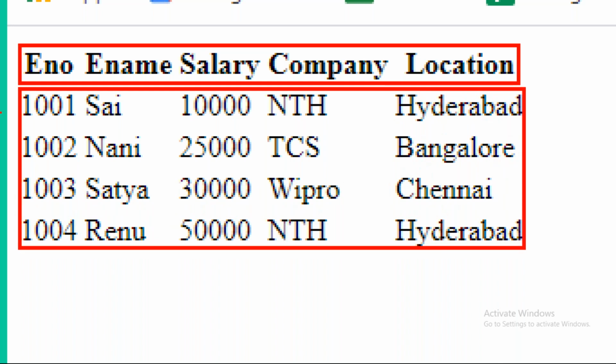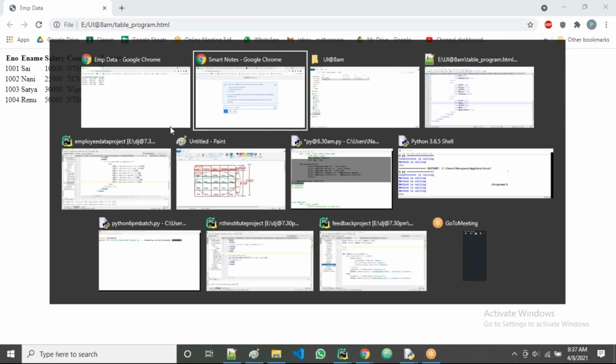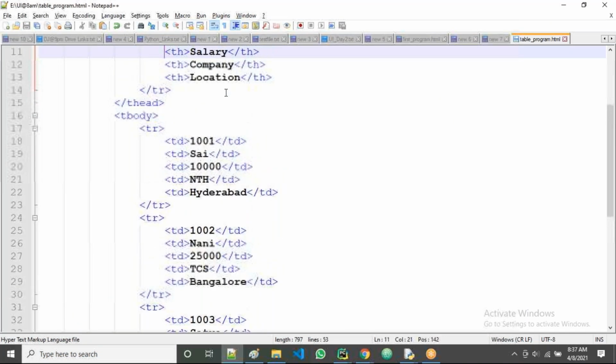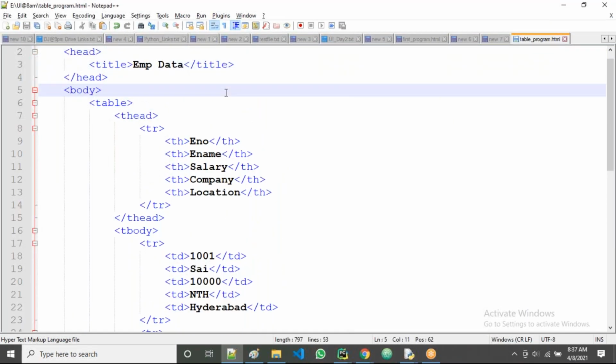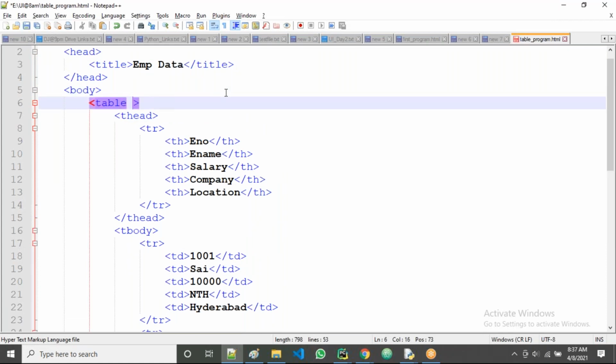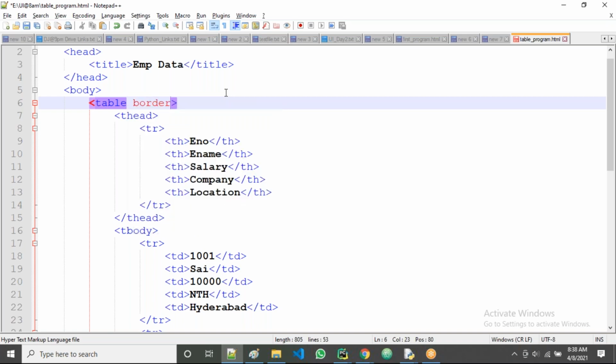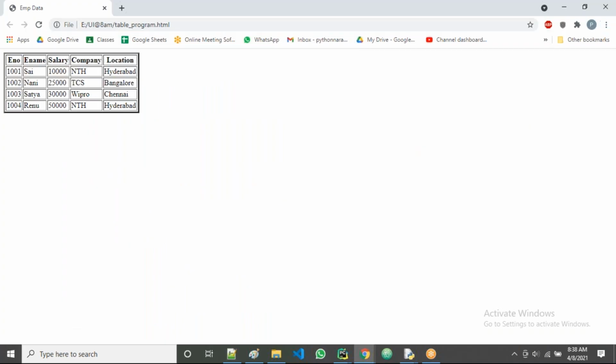Okay, so I want some border here, a border for each cell. Then what do we do? We'll go to the table tag and take one attribute, that is border equal to, suppose, 3. Just border equal to 3 I am taking here. Let's refresh here.